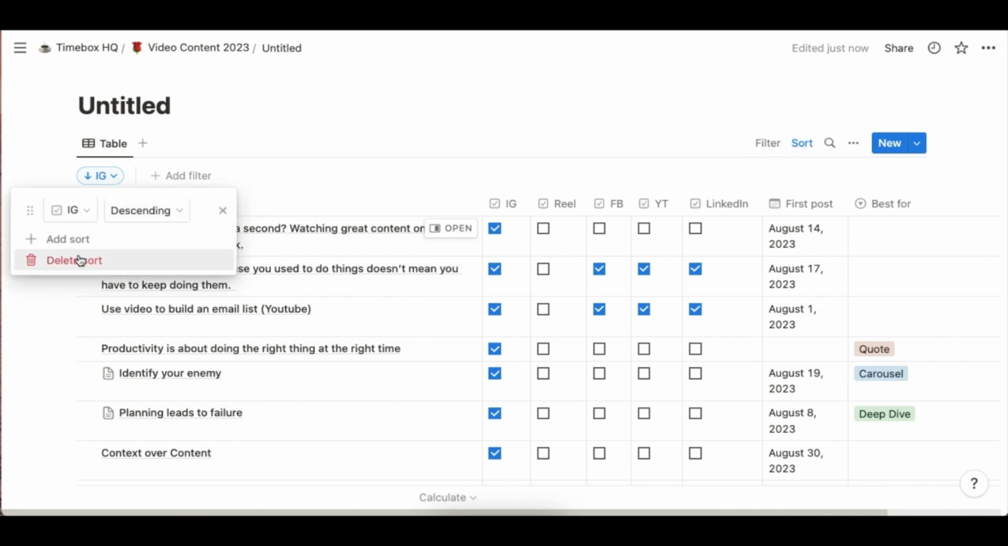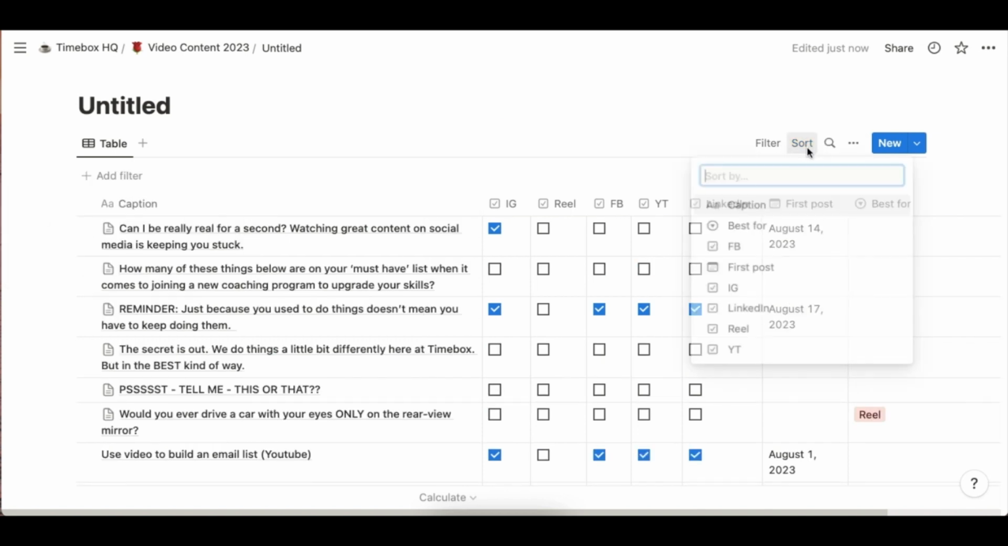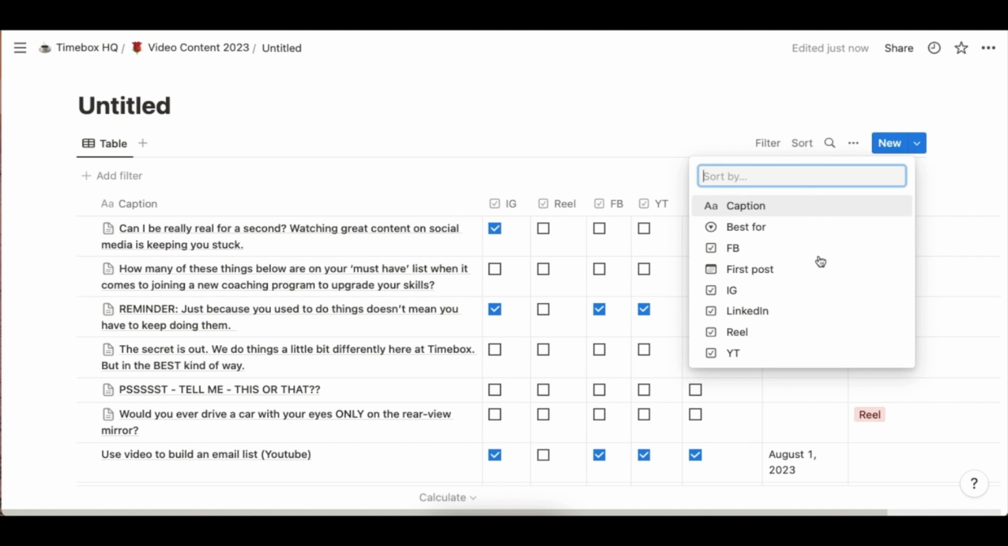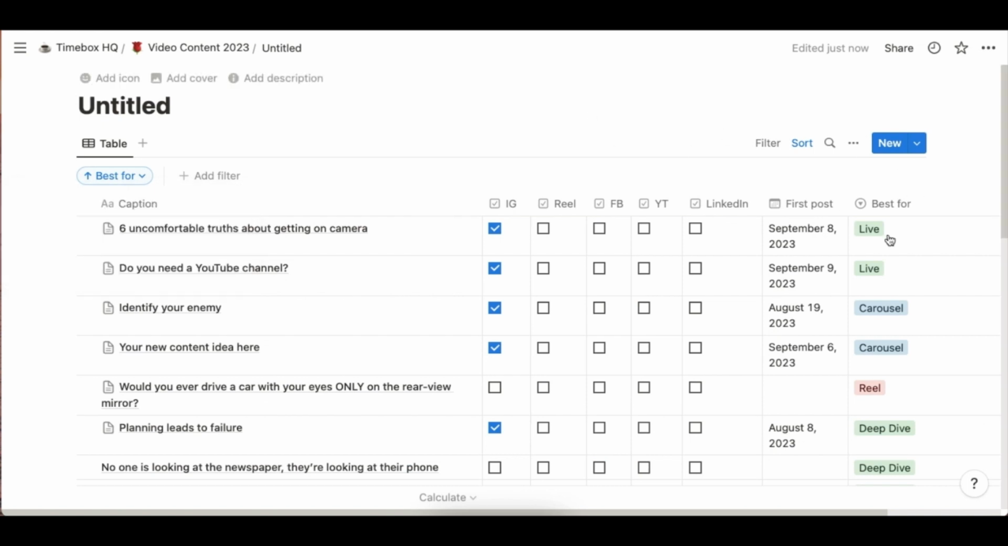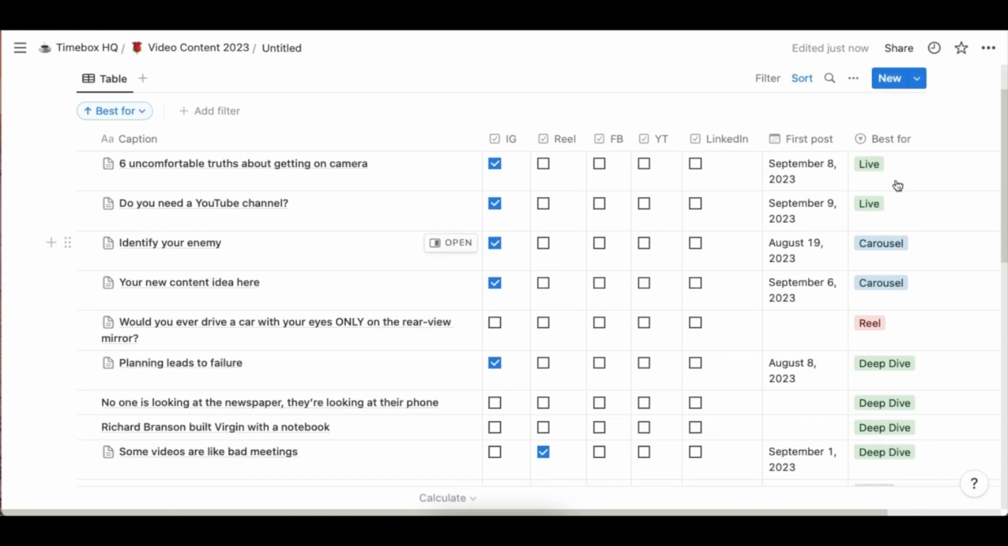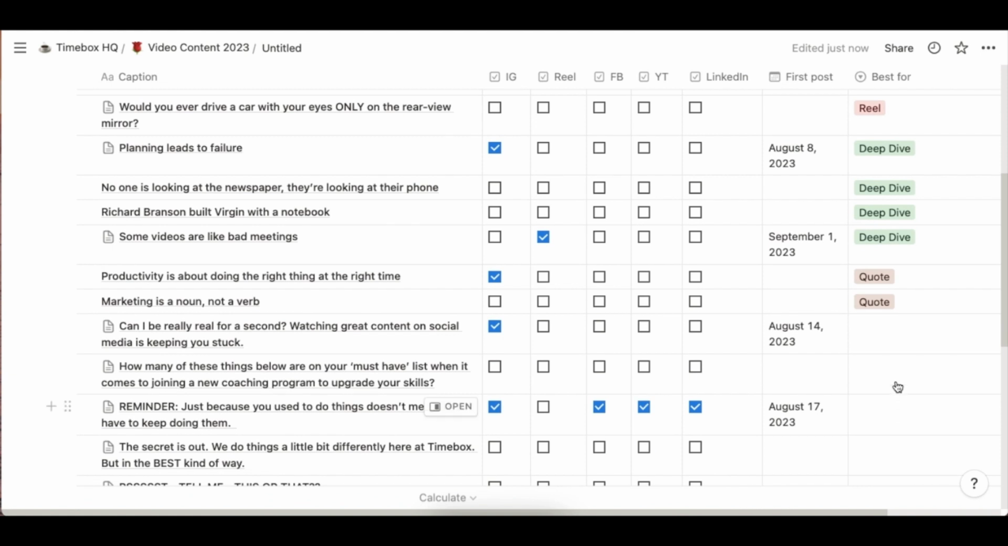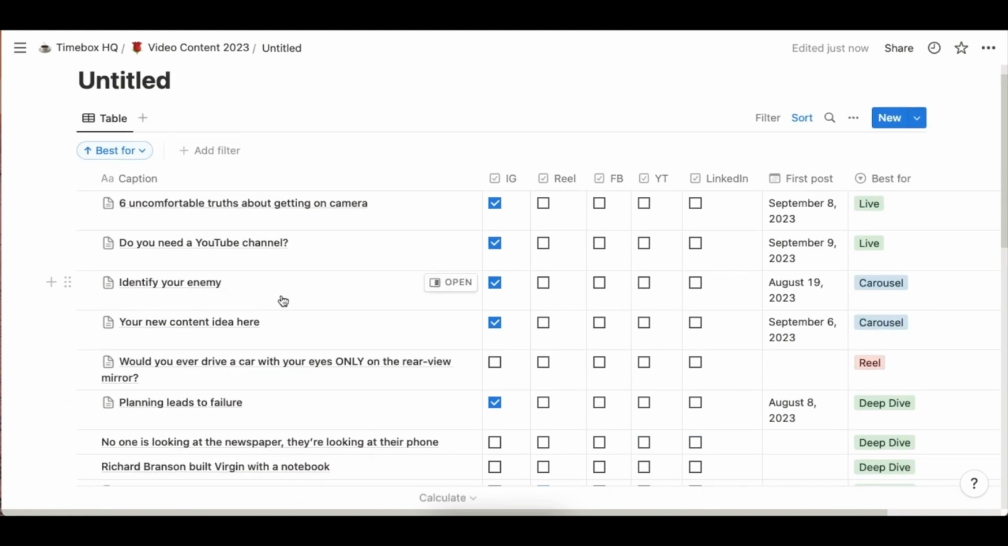Or let's say that, let's delete this sort, and then let's sort it instead by best for. If I sort by best for, it's just going to organize it here and show me which ways these different content pieces are best for. Now, why would I want to know that?